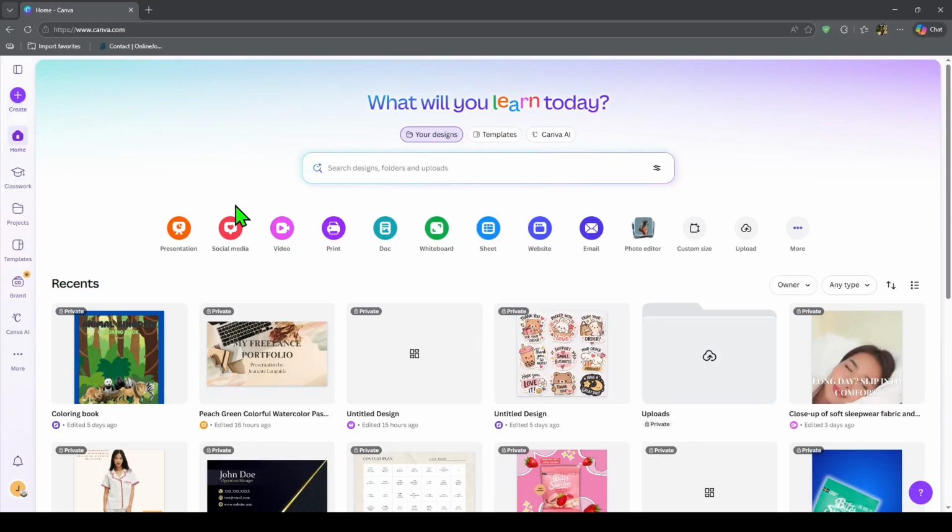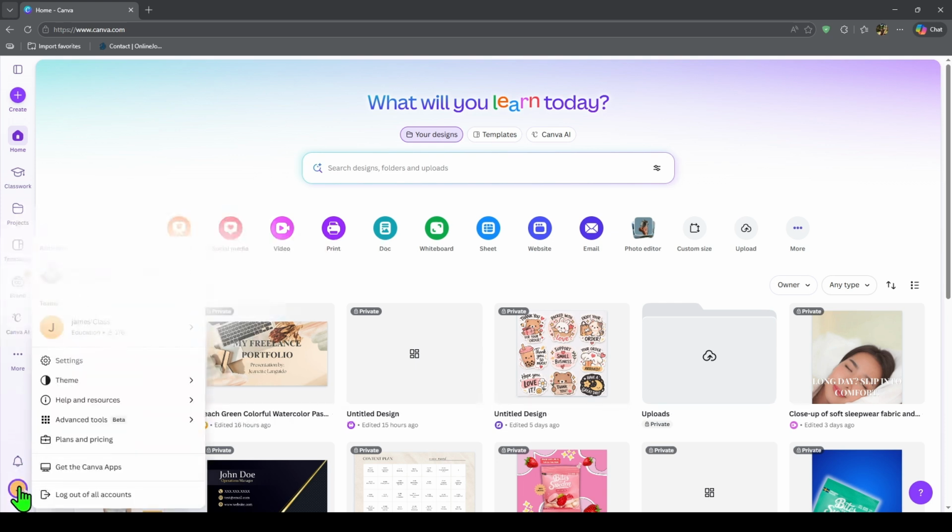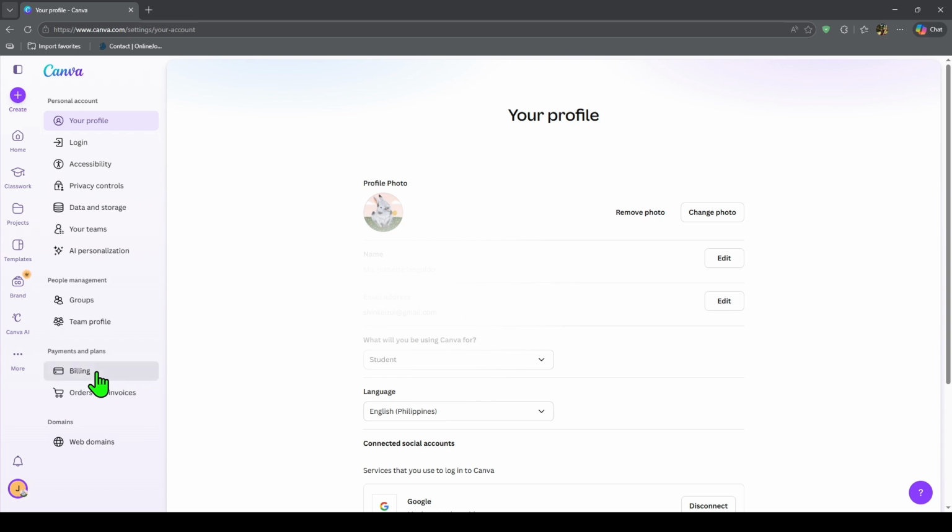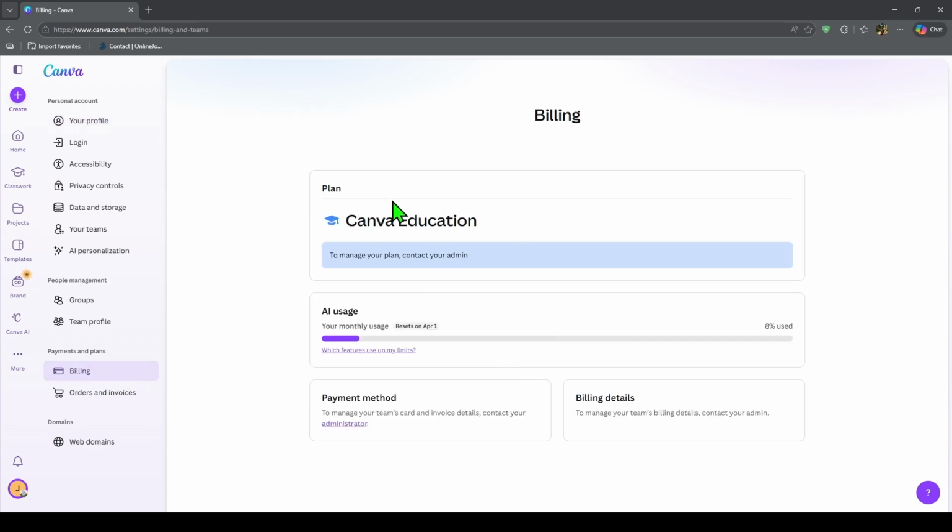In this video, I'll show you how to get a refund in Canva. First, log into your Canva account on your browser or in the app. Once you're inside your account, click on your profile icon, then go to Settings. From there, open the Billing and Plans section where you can see your subscriptions and payment history.